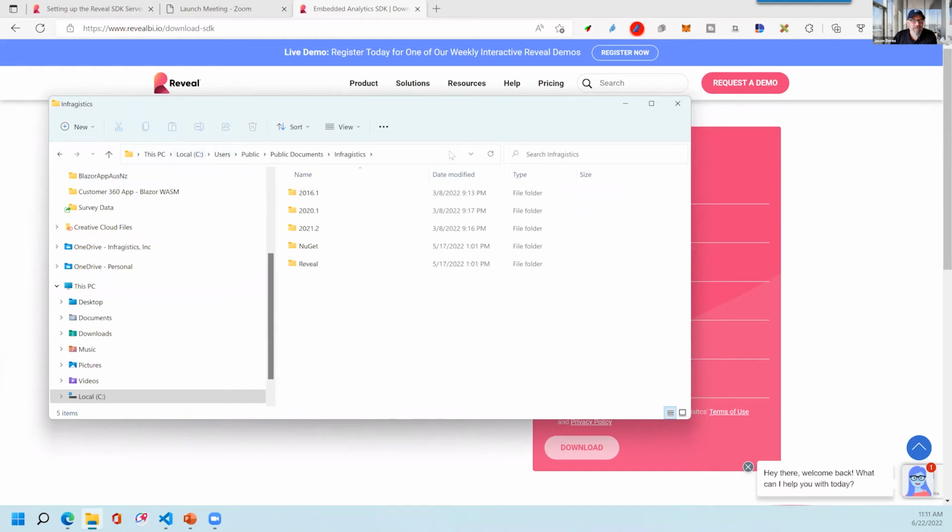But what happens is inside of users, public documents, infragistics, there is a reveal folder. If you're using Mac, it's going to be a very similar path, whatever the Mac folder is for your documents, and the same on Linux. So this is going to be able to be used on a Linux machine, a Mac machine, or a Windows machine. I'm using Windows today just because I am. I also use a Mac, so I've done all of this on both.